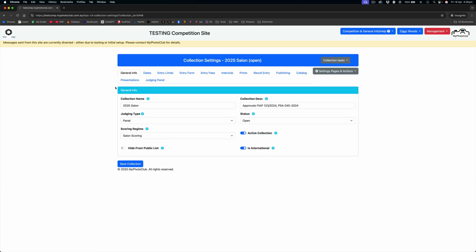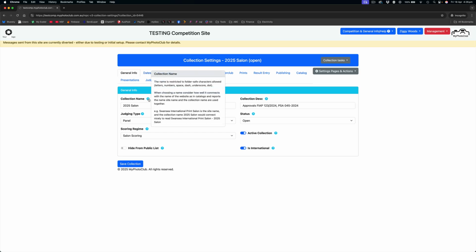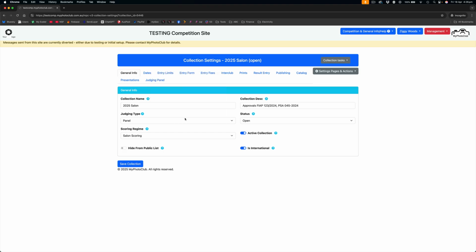Now you can see that there's a series of tabs along here that divide the information up into different categories. Alongside each item, when you hover on the question mark, you will see information that explains how to use that setting.